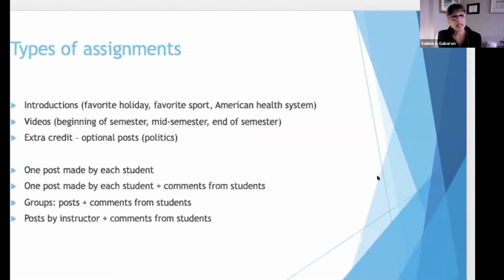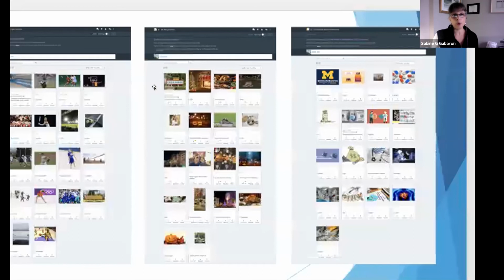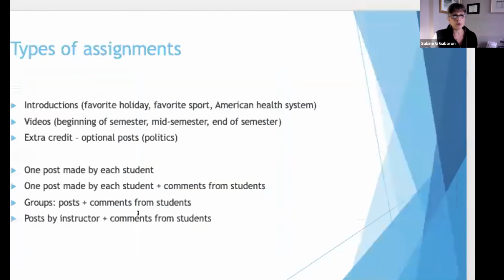So the different types of activities that I did, there are 4 different big groups. So one post is made by each student. This is the example that I showed you here, where each student posts one thing. And so I had 18 students or 15 students, and so you have 15 of them. Sometimes I didn't ask for any comments. I was just interested in making it visible. And it was just a place for everyone to express their opinion on a certain topic.